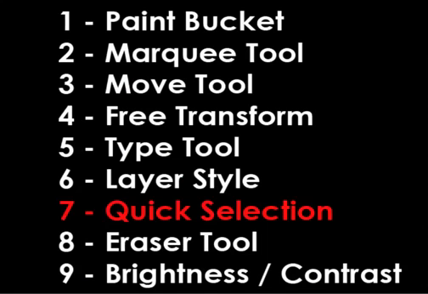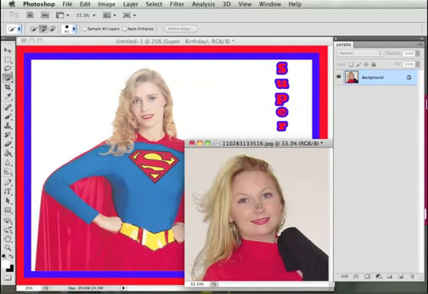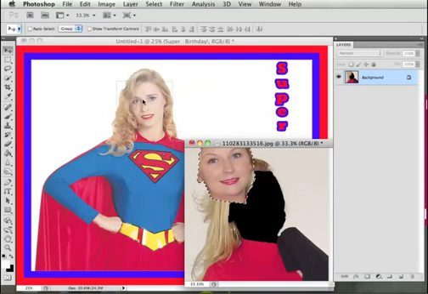Step 7. Quick Selection tool. Click on the Quick Selection tool in the toolbar. Starting in the center of the face, click and drag towards the edge. The face will then be selected. Click on the Move tool at the top of the toolbar. Click inside the selection and drag it to your untitled document.